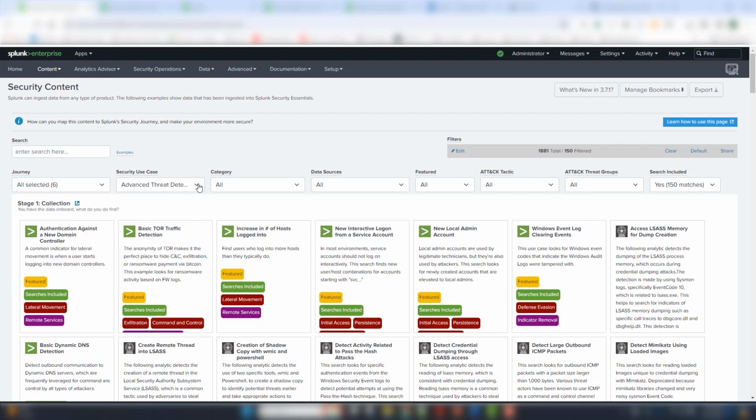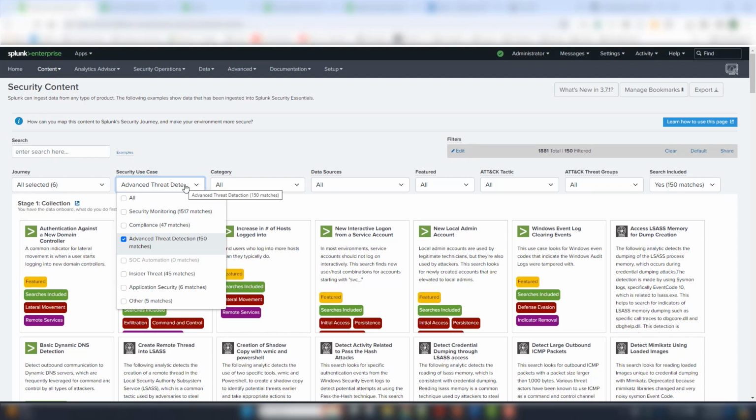And then here you can get more granular with the security use cases if you choose to. Here you'll see compliance. I've selected advanced threat detection for this demo, but you see multiple different security use cases that you can focus on. So it's a very granular tool and helps you to understand more about how these different use cases break down and compartmentalize.